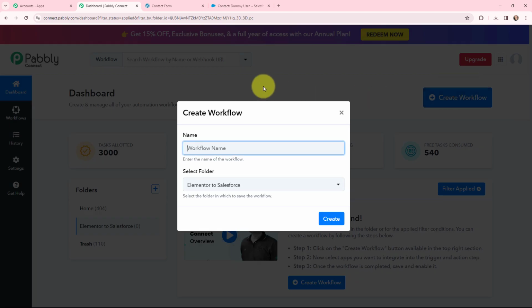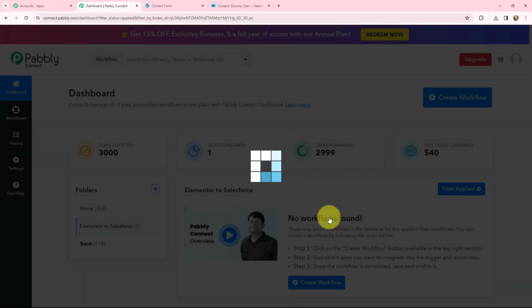So now in this dialog box appearing, I need to give my workflow a name. So here I've named it as create Salesforce contacts from Elementor form responses. And on my left hand side, you can see that these are the folders which I have created before. So here the folder is Elementor to Salesforce, as this is an automation between Elementor to Salesforce. So here I'm going to click on create.